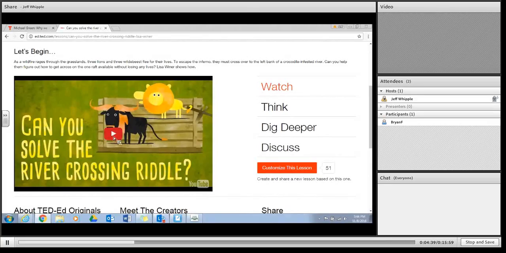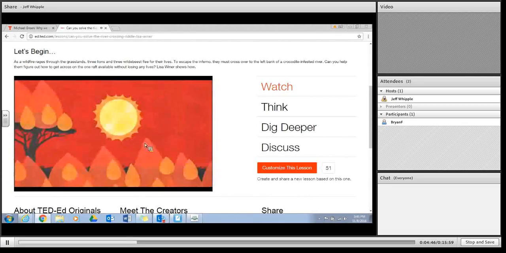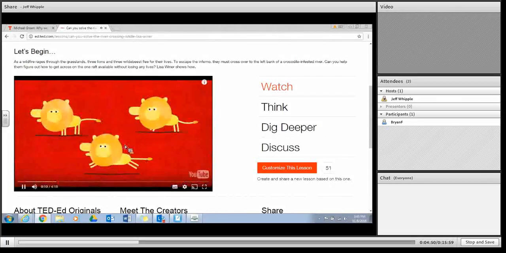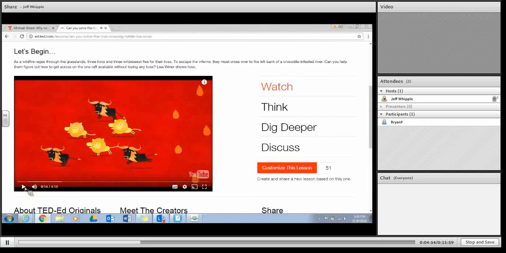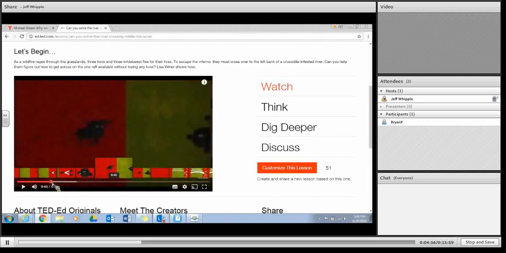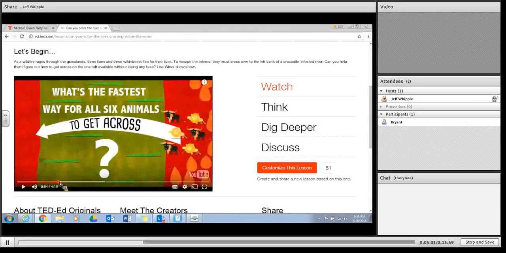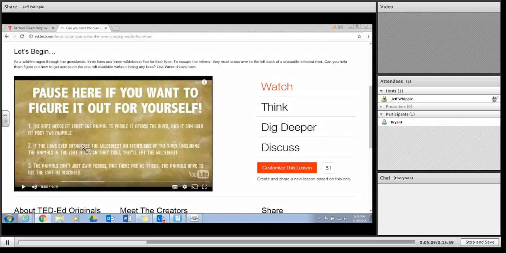But so you can watch the video. So this is a common riddle that a lot of students may or may not get. And what is neat here is that this will show you what's the fastest way to get all 6 animals across, giving a set of parameters. But then as you go along, it says pause here if you want to figure it out for yourself.